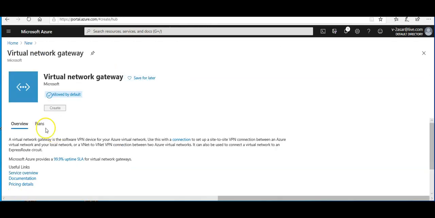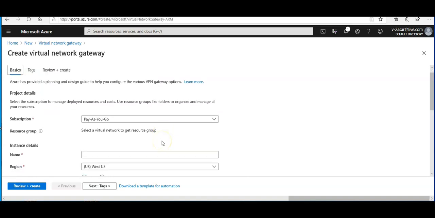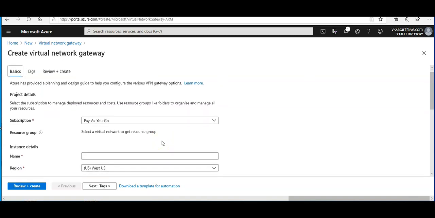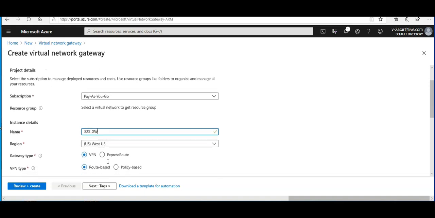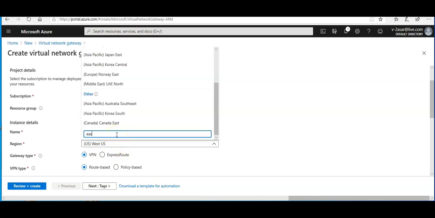I'm going to click on create. Subscription is pay as you go. I'm creating a virtual network gateway here. The name I'm going to type in would be my site-to-site gateway, so it would be site-to-site-GW. Region, I'm going to select East US.